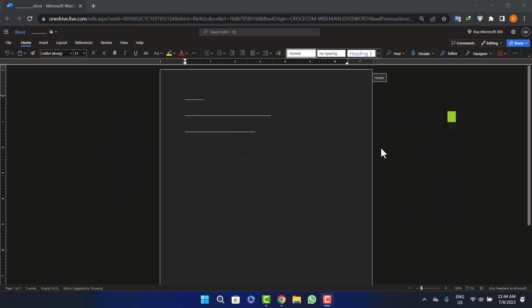Today I'll guide you on how you can type on a line in Word or MS Word, or how you can write above the line. Here you can see I've opened up MS Word on my browser. The process is similar on both the MS Word app itself and on the browser.